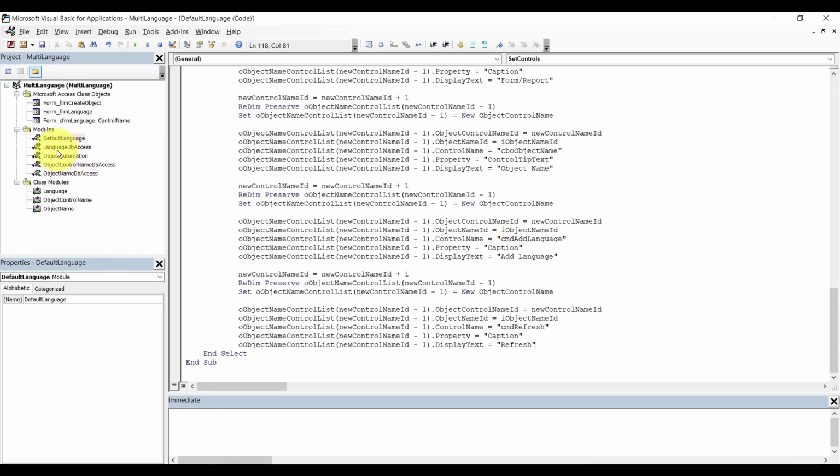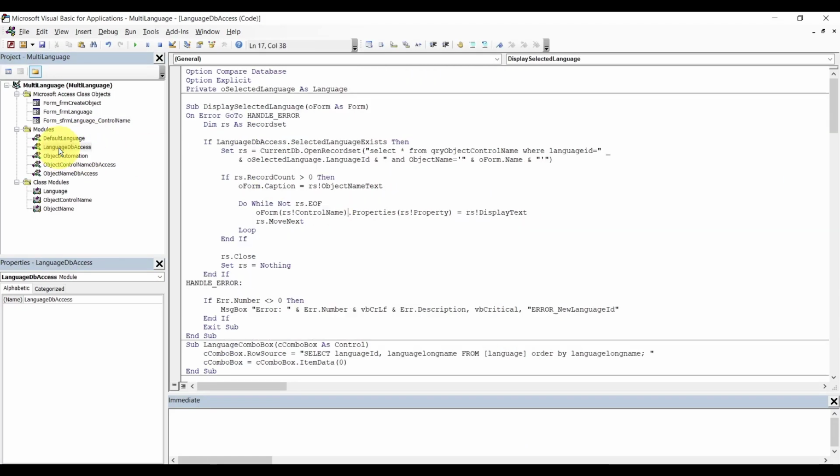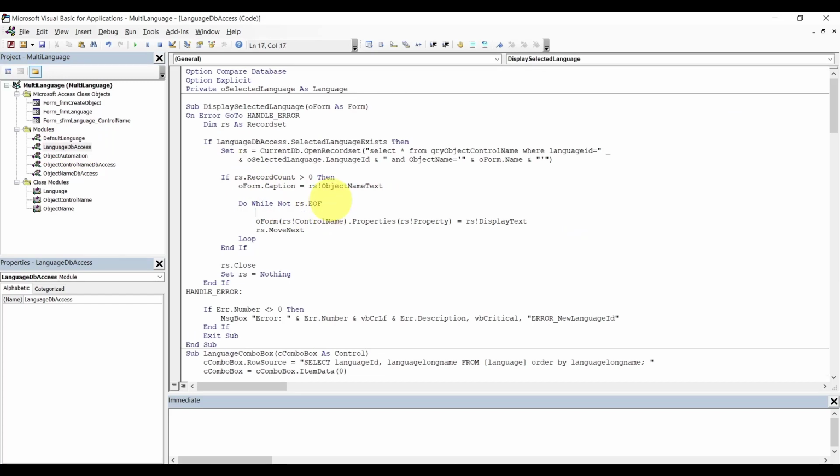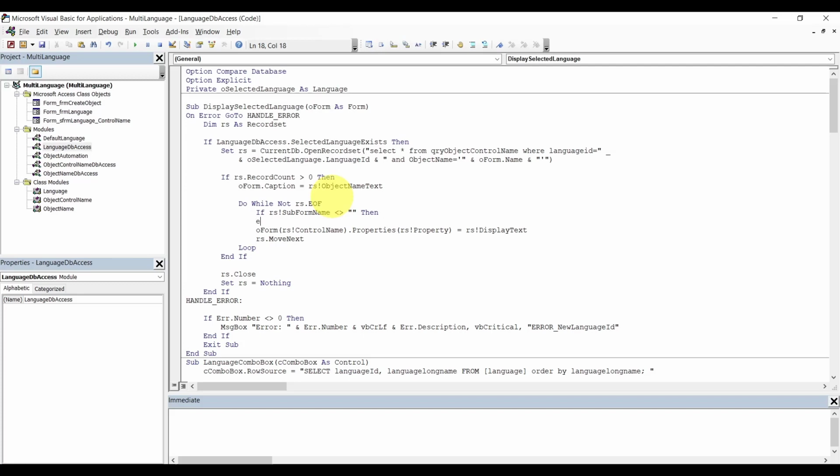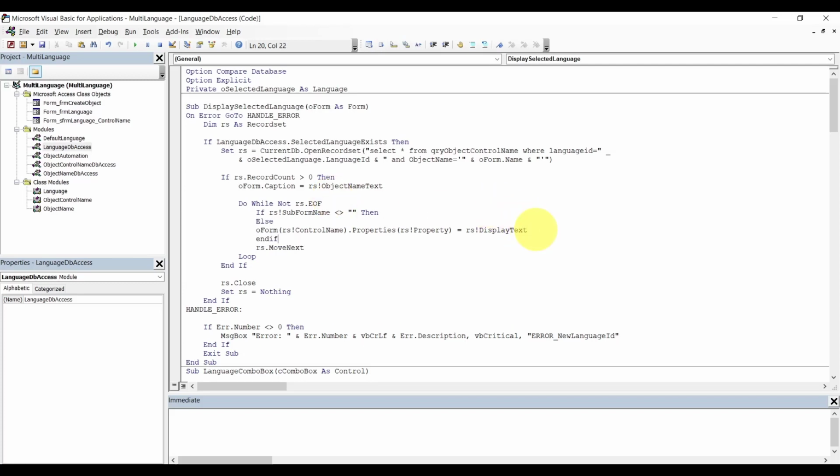So now before we continue, let's jump back to language. Let's identify this guy now. All right. Now we can say if or else subform is not empty, then we know it's a subform item, else it's a main form item. All right. So that's how that works there.